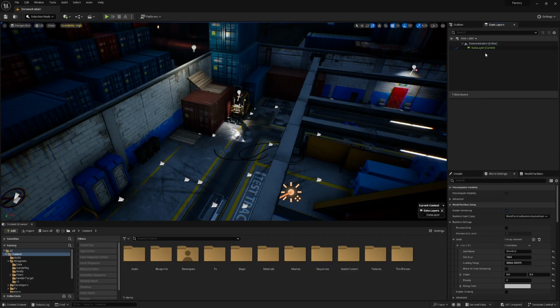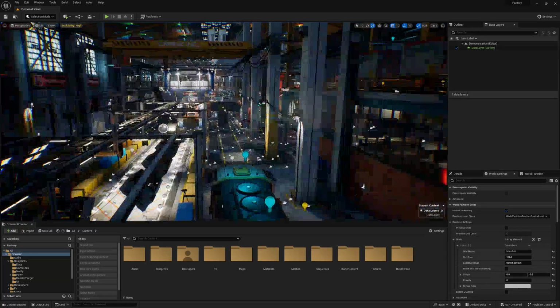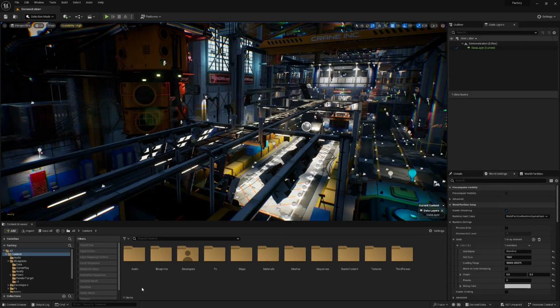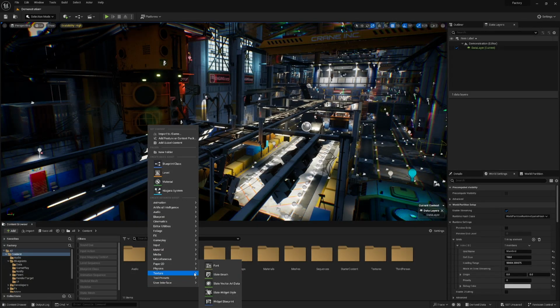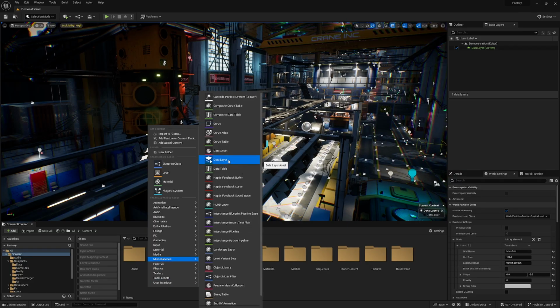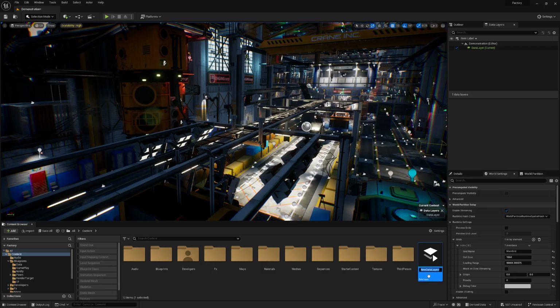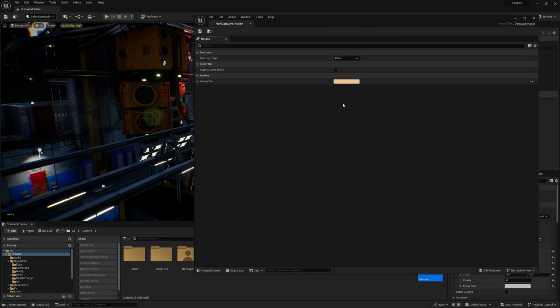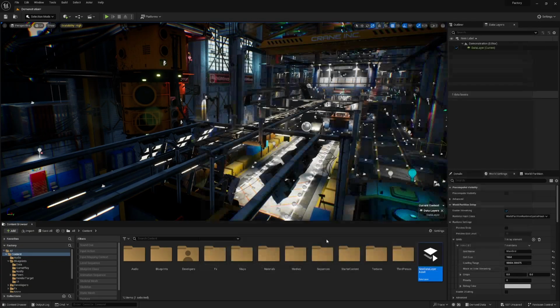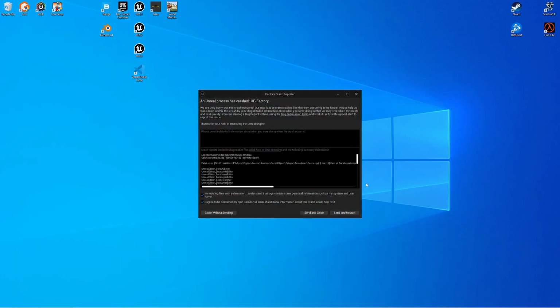So you can assign an asset to that data layer, but I think it's easier if you just right click and create one, the data layer asset, and it is in miscellaneous and data layer right here. So I'm just going to leave this called new data layer asset, and then I'm going to open it up, and right here I'm going to change the data layer type to runtime and save and close that, and then drag that into, whoop, I've crashed the editor.